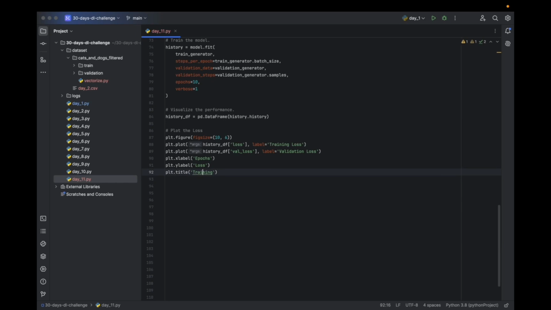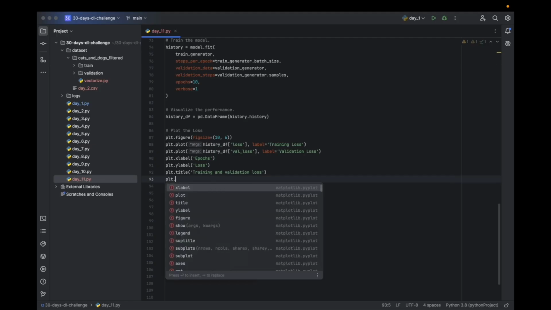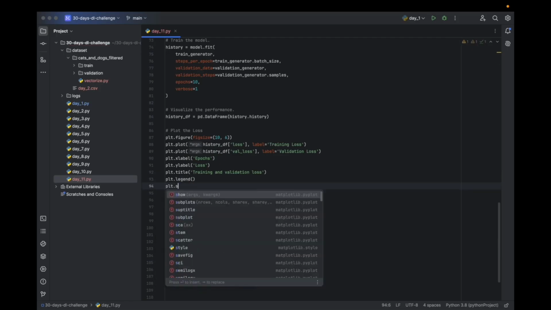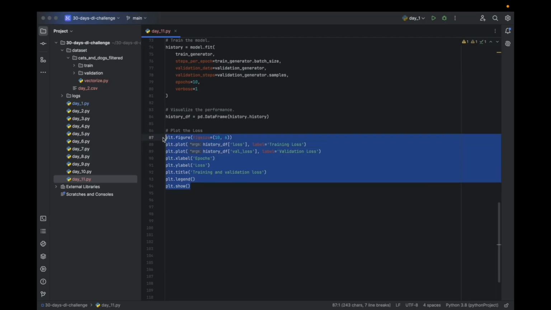training and validation loss, and we want to see which line represents what. We'll do that by using this legend function, and then we will show the plot.